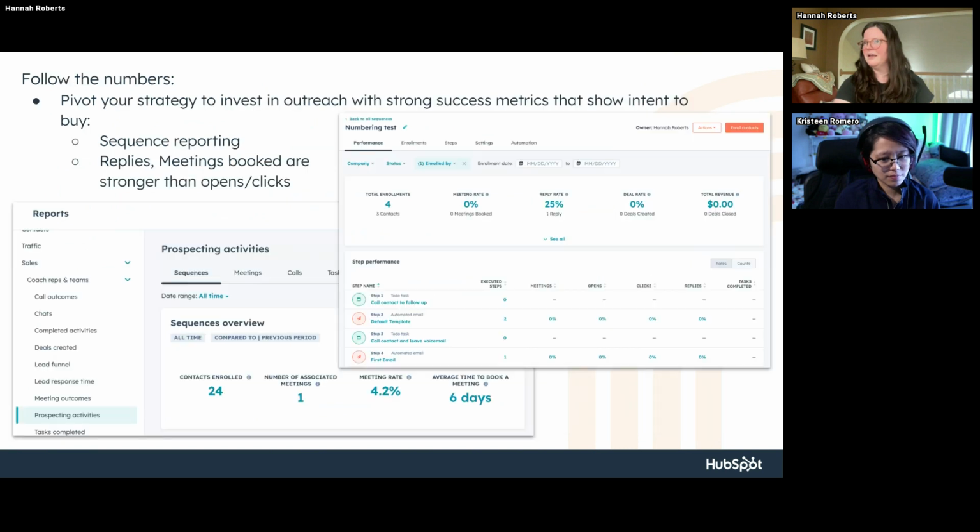All right, next up, follow the numbers. I'm sure we're all HubSpot admins, you almost live for the data in a way I don't even understand. So make sure that you're investing in outreach strategies that show really strong intent to buy from your sales team. So we know sequences are where most of the email is happening. We have some really great sequence reporting.